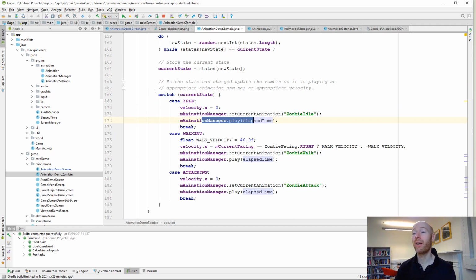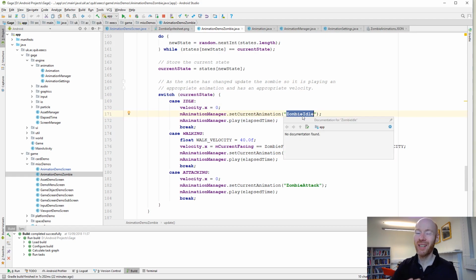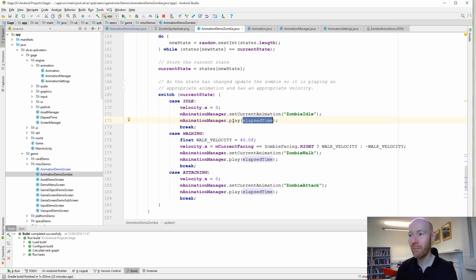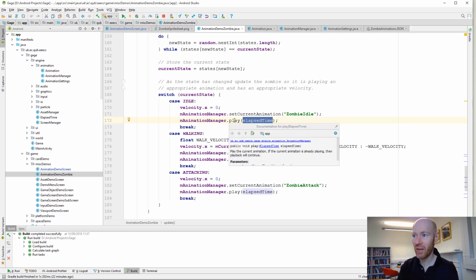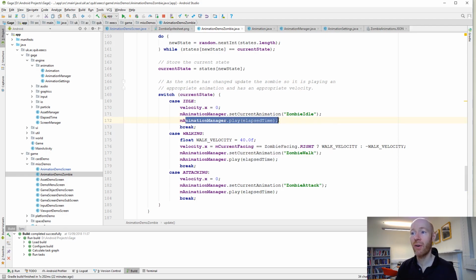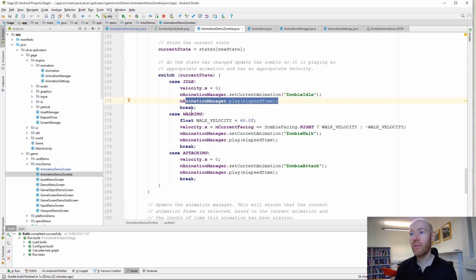But okay, so over here, the relevant bit is that if we do change our state, we'll want to say under the idle one, let's change to zombie idle. That'll be different than the current one. Fair enough, it will actually change it. And we call the play method. It wouldn't have been played because we just changed it, and that will then start playback of our idle animation. If we're walking, we've got a walk velocity.